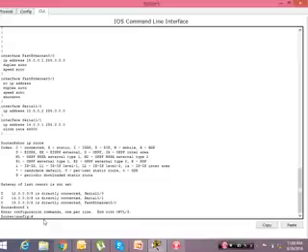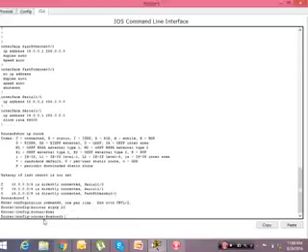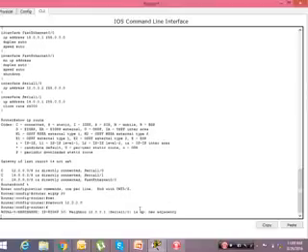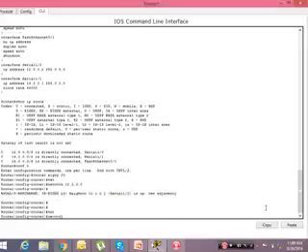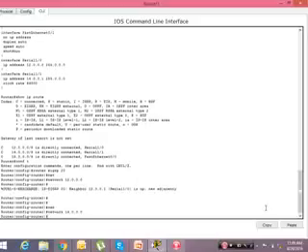Conf T, same process, router EIGRP. Again AS number should be same on all the routers. 20. Network 12.0.0.0. Yes, again it found one new neighbor and formed a new adjacency with the protocol DUAL, EIGRP AS number 20. Network 12 has been configured. Network 14.0.0.0, network 15.0.0.0.